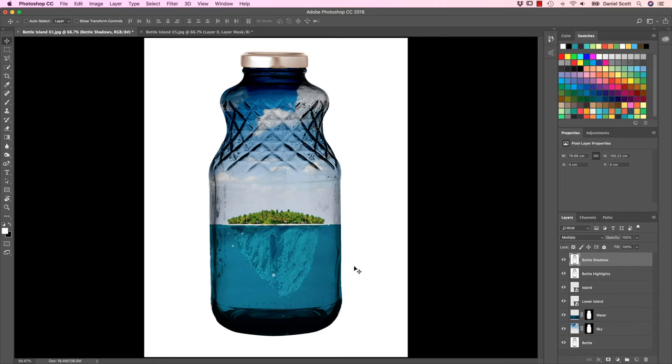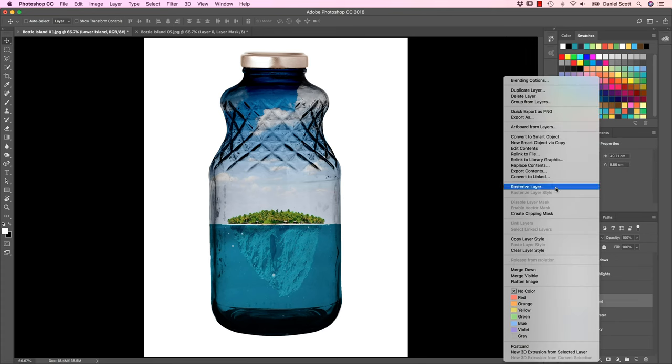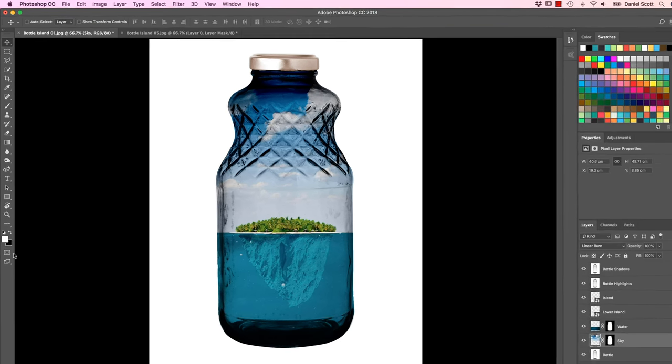And the last little touch-ups are going to be the dodge and burn tool. I'm pretty much just gonna use the burn tool to darken edges. So with the burn tool, I'm gonna work on the sky first. So I've got the sky layer selected. If you converted it to a smart object, like I said, because that's really good, you need to right click it and say rasterize layer.